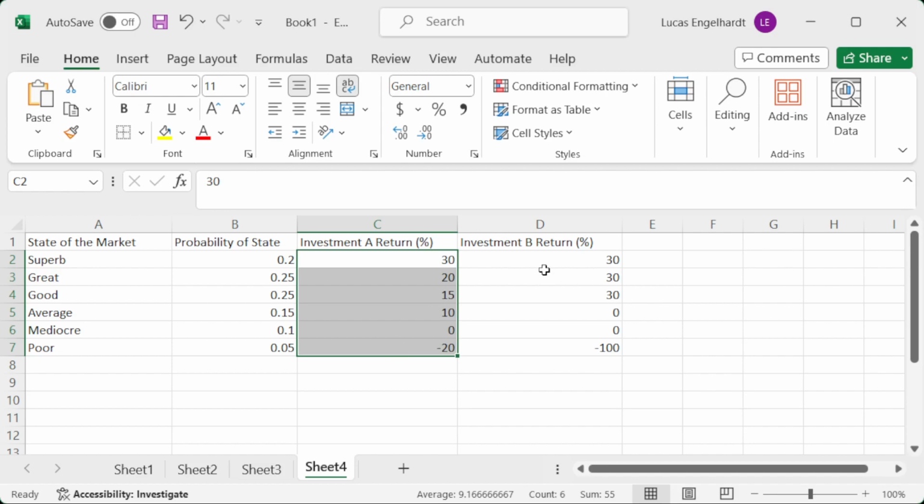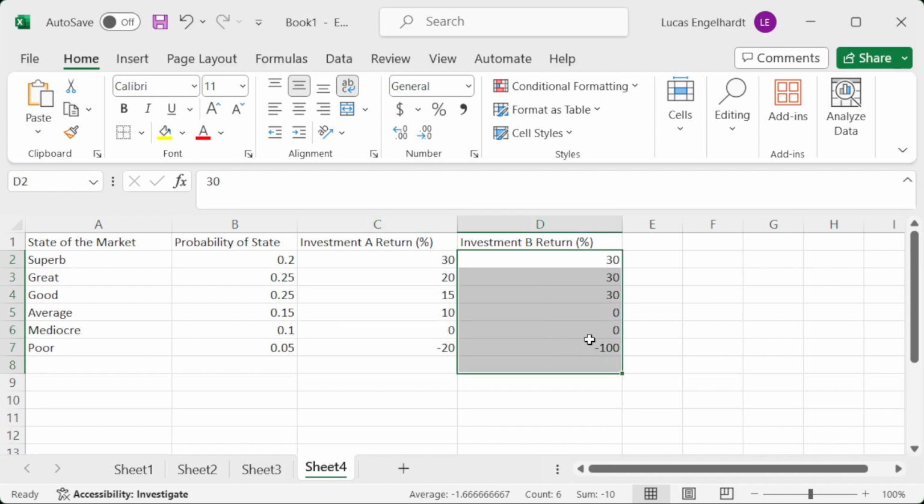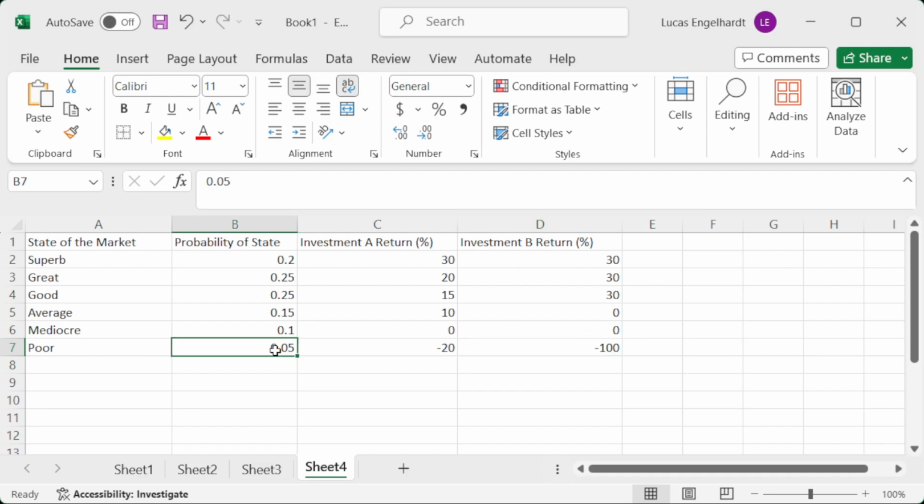Meanwhile, investment B has a much different result in that it's going to return 30% the grand majority of the time. When it doesn't, most of the time it's going to return nothing. But then there's that really rare case. You can see here the probability of this happening is 5%, where it's just going to lose everything. Everything's gone.